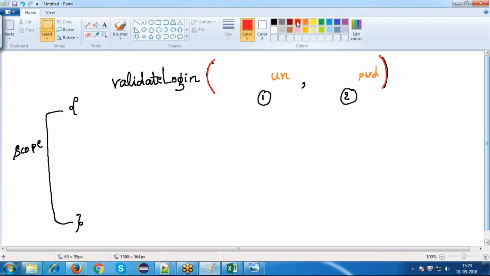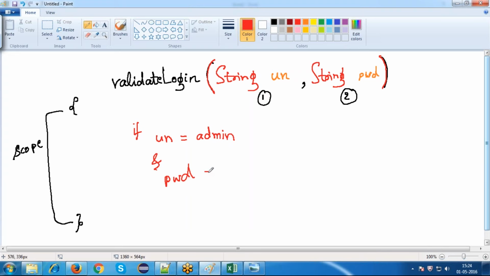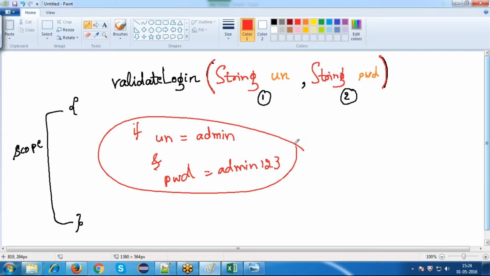When I say username, I know what is username and the password. How does my program know what is a username? Tell me, what is the data type of username? String. What is the password? Again, string. Understood? These two are input. I'm going to validate, for example, if my username equals admin, and if my password equals admin123, then I can say it is successful.